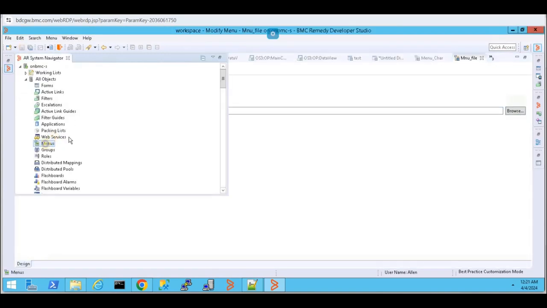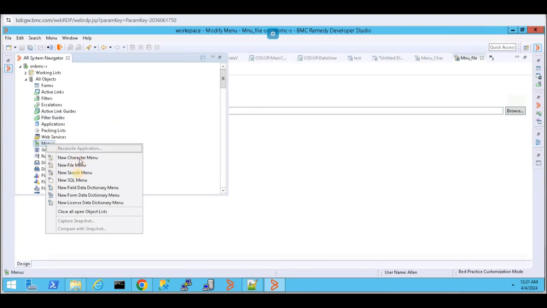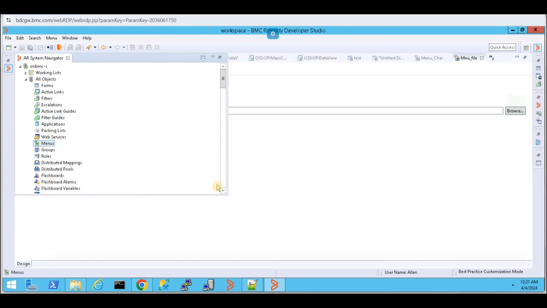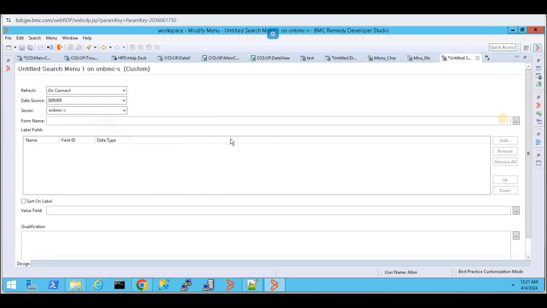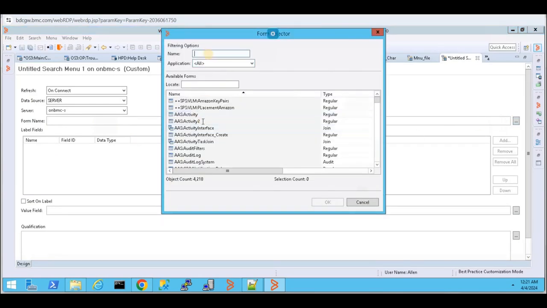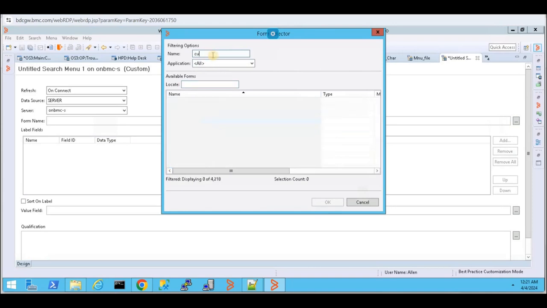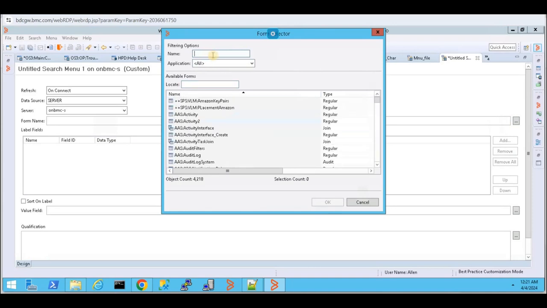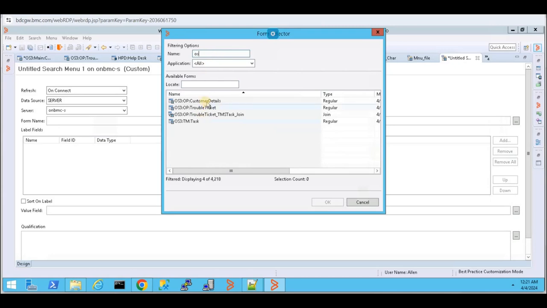Neither the character menu nor the file menu is used often. What is most frequently used is the search menu. This search menu can be associated with a form of the Remedy system. For example, if I want to display, we'll create the customer again. We have a customer table, so we'll use the same one.